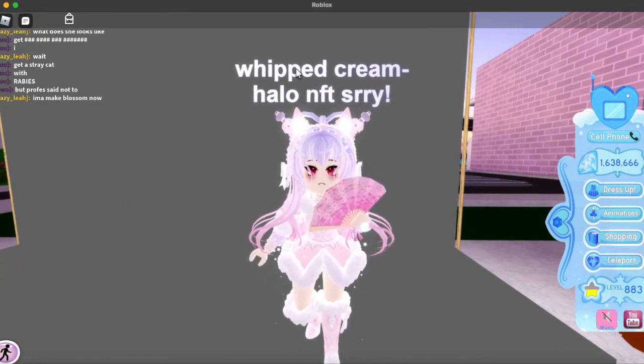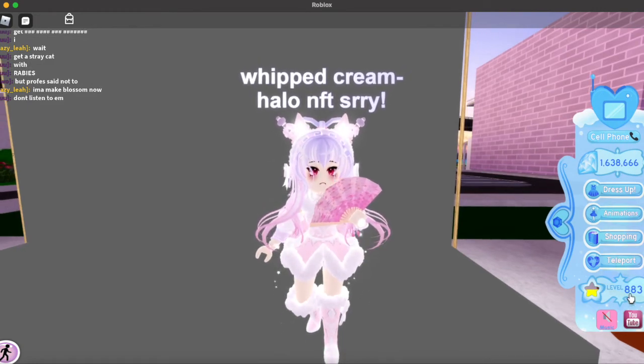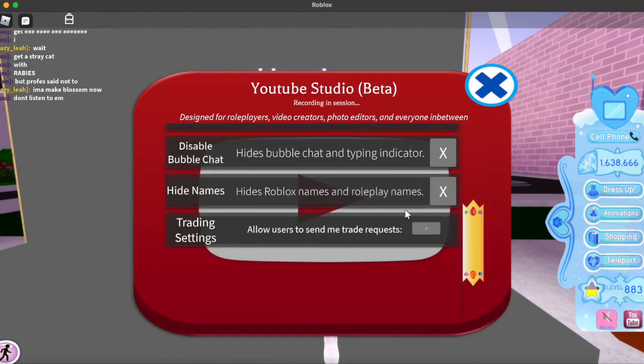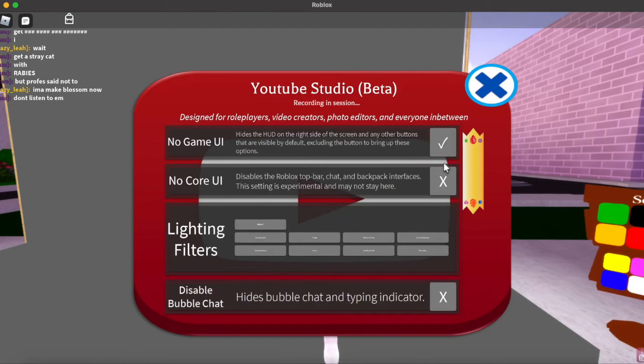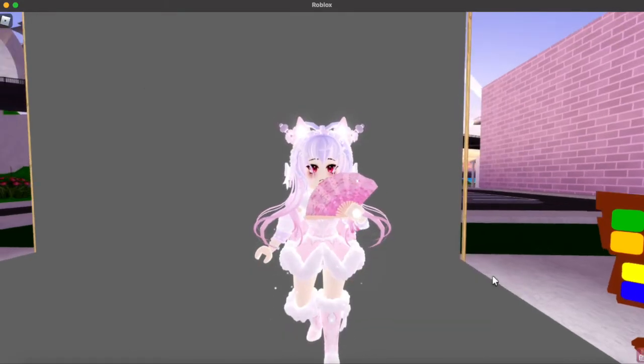So to get rid of the name and this GUI, the menu, you go over here to the YouTube icon and then click hide names, no game UI, no core UI. You can always put this back because the icon will always stay there.